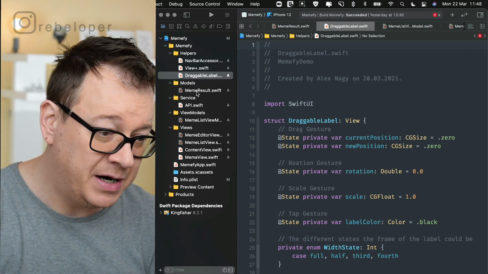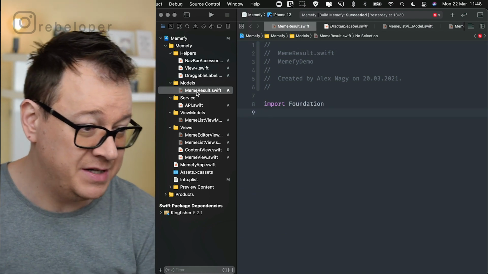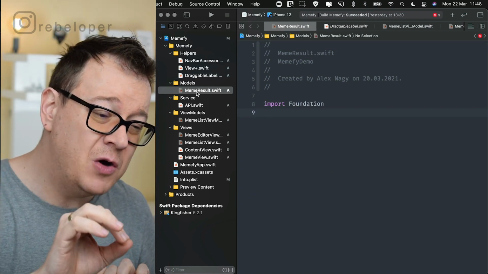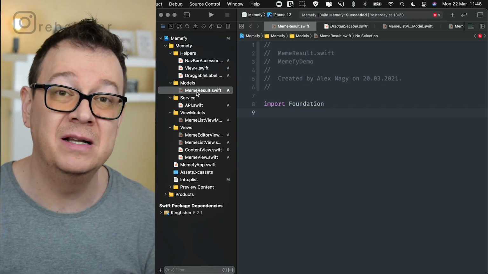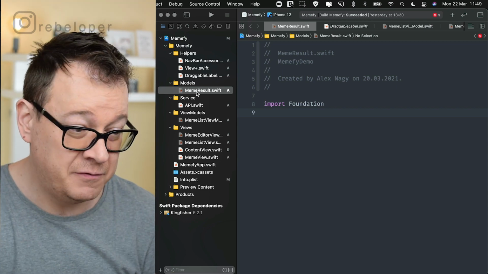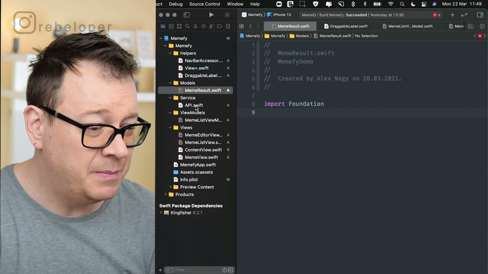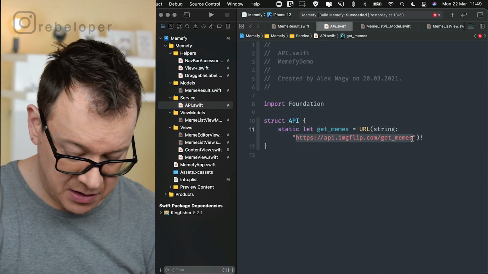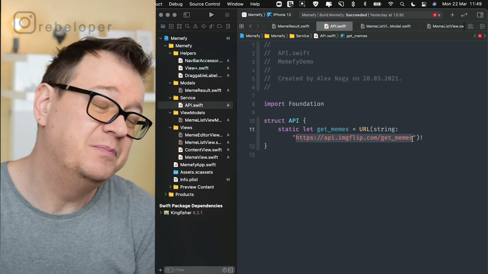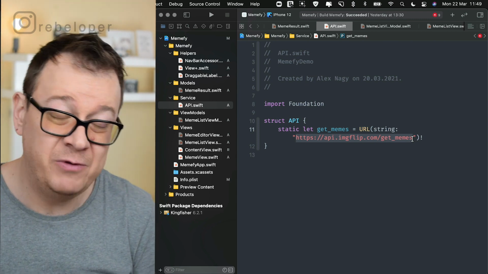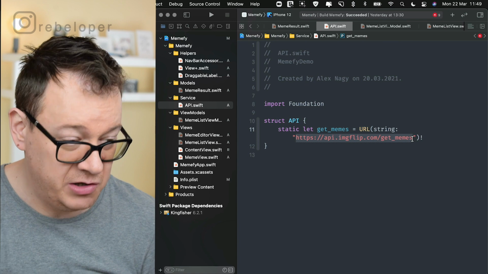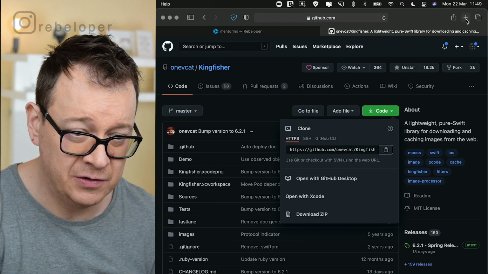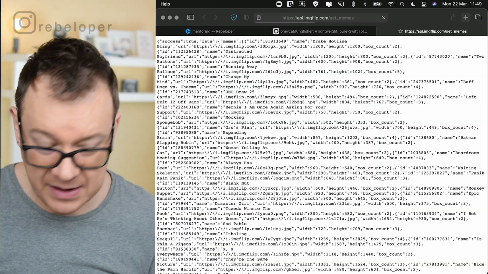Let's start off with the meme result model, because if you build and run, you will see a lot of errors, and most probably you will see that meme result is missing. So let's start off with that. Well, how are we going to build this out? Well, we are going to get all of our memes, those predefined memes that we can customize from this URL. Let me just go to Safari and show you how this looks. Okay, let's just hit return.